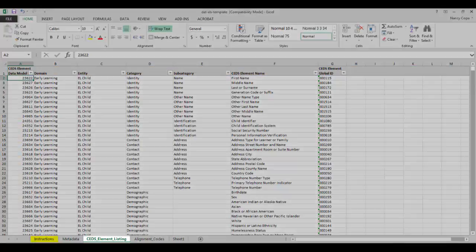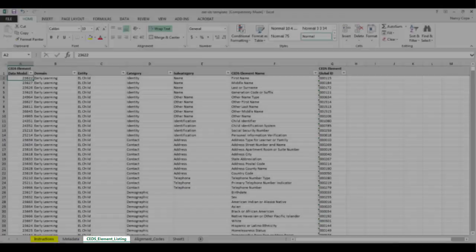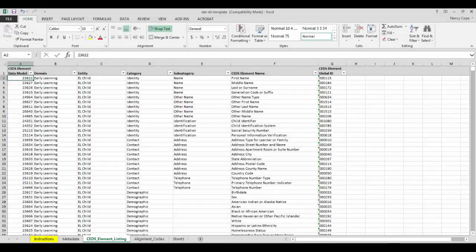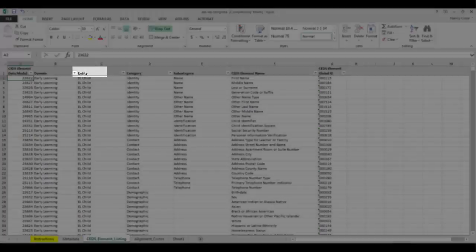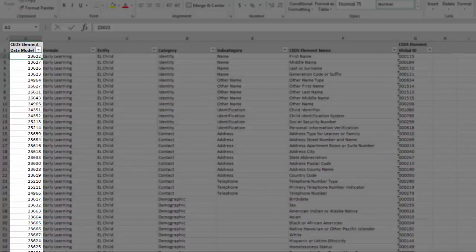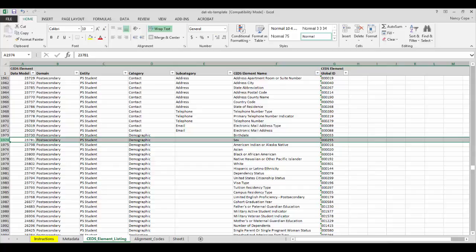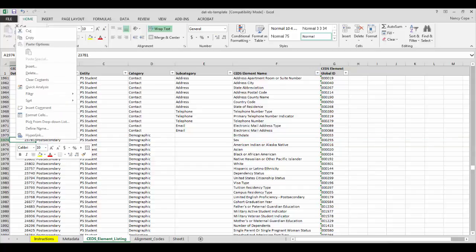First, go to the tab labeled CEDS Element Listing. Here you will find a list of every element currently in CEDS, organized by domain, entity, and category. The first column lists the CEDS element ID for each element. Find the relevant CEDS element and copy the element ID to your clipboard.